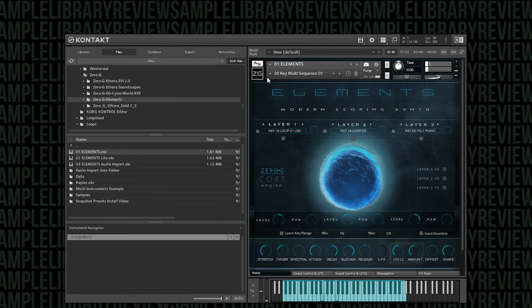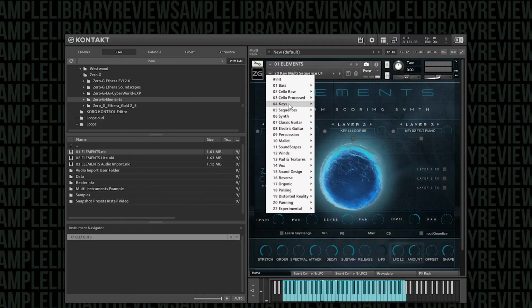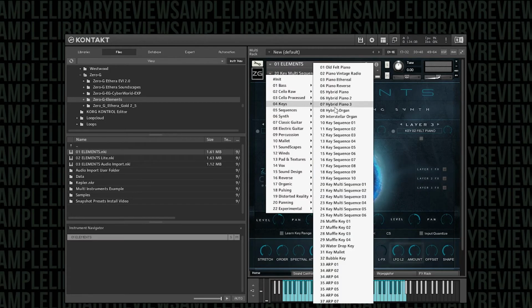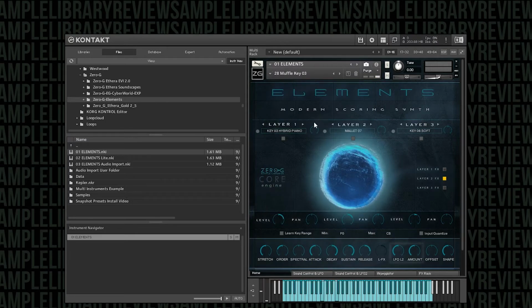It's a really inspiring sound. I like that. You can get lost in here. There's just so much. Muffled key. Let's try that. I get stuck on keys, guys. I love keys. So I'll force myself to move on in a moment.